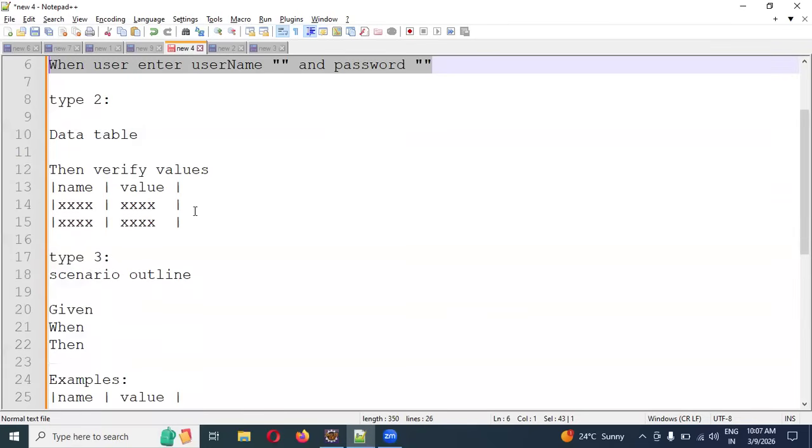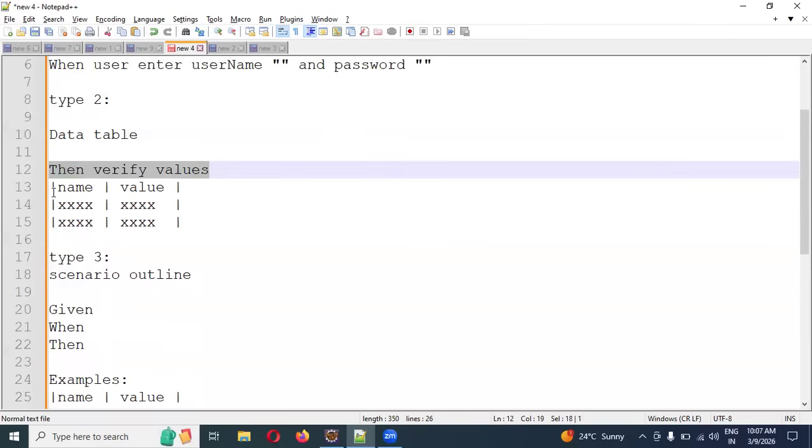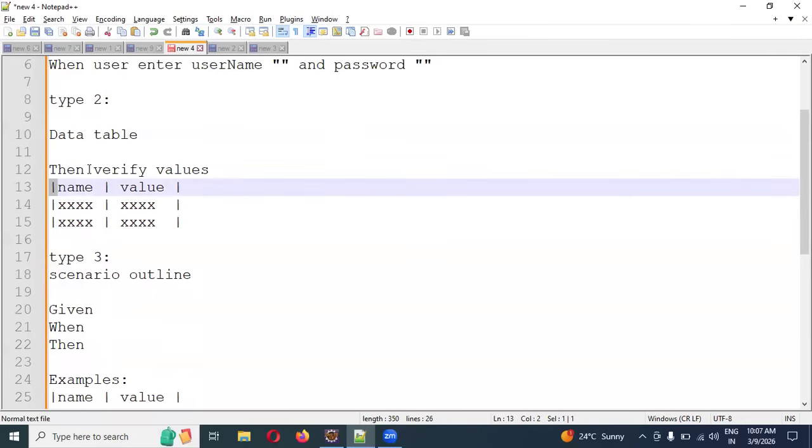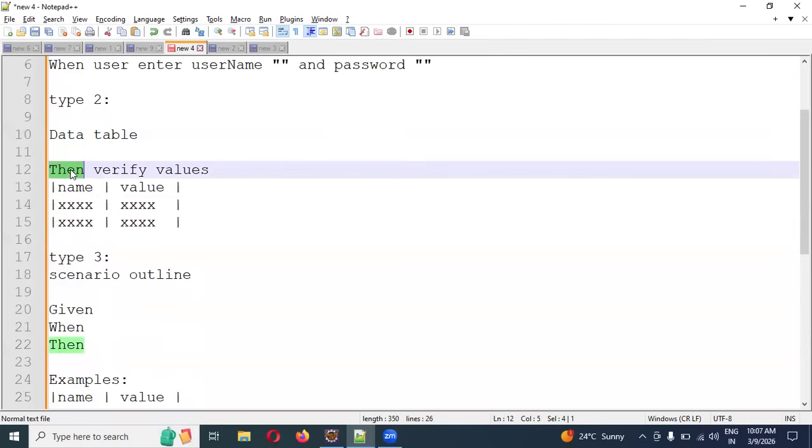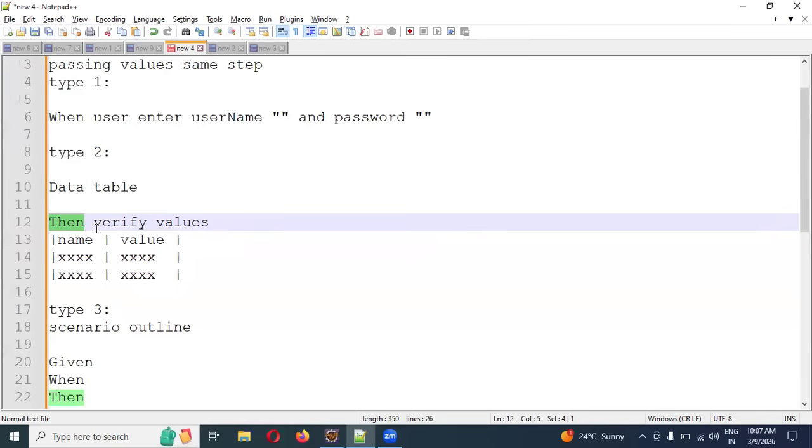Type 2, data table. Data table is basically at the same step. It will work only for that last step. It will not work for the remaining ones. It is not applicable for given and when. If you mention it for then, it will work for that particular then only. It will not work for the remaining two places. You can use this when only the last verification or some data is required for that specific step, and you want to run multiple data for that particular step. In that situation, you can use a data table.